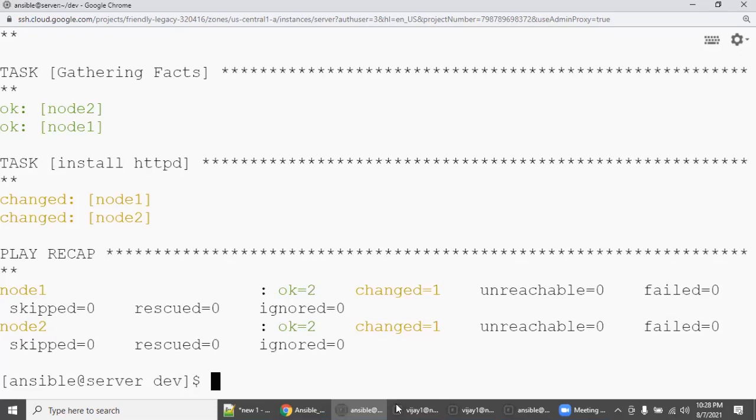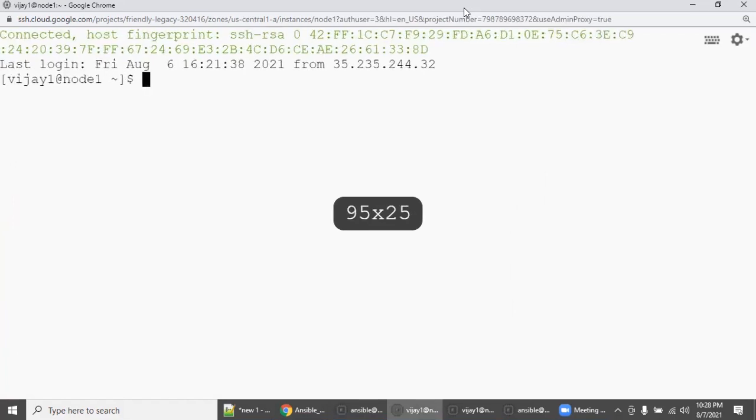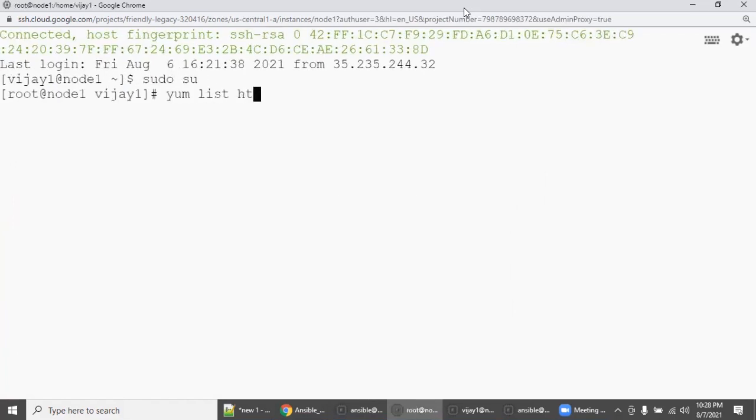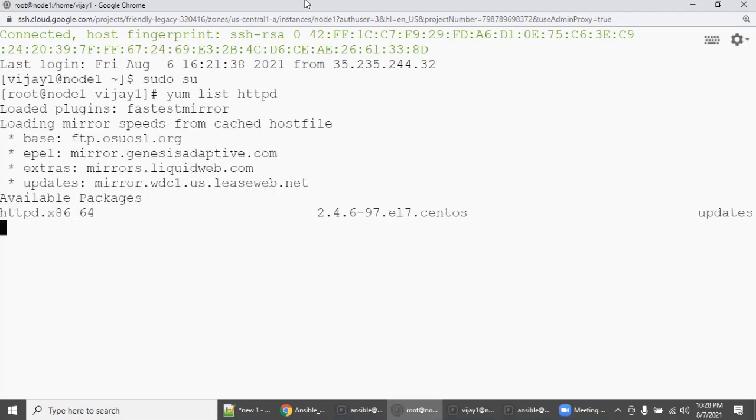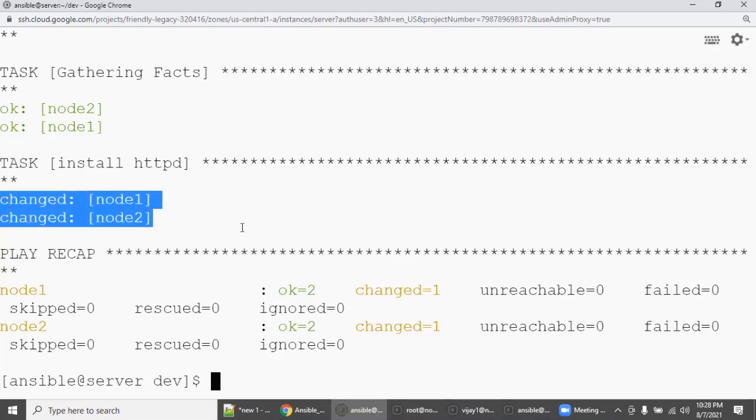So if you want to understand this command, go here. I'm switching as a root: yum list httpd. Then you will realize this is a simulation. See available packages, but in this output it's saying changed. Actually it's not changed, because we carefully gave -C.